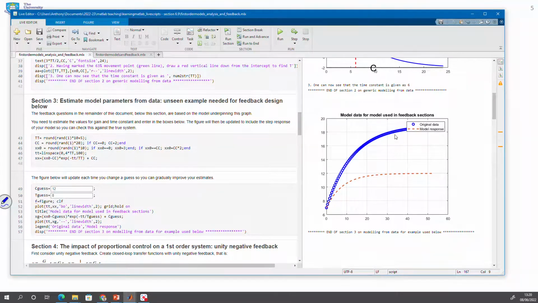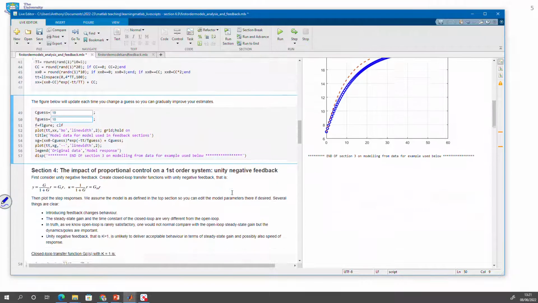Now if you look, I can see that the steady state gain is going to be about 19. So I'm going to put 19 down there. The time constant I reckon it's going to be around 10. I'm not going to be over precise because I don't want to waste time here. And then if I run section, it will update my plot. And you can see the steady state gain's about right, but maybe I've got the time constant a little too fast. So you can work on that.